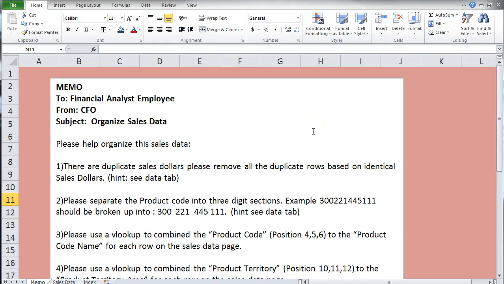Hi, in this video I'm going to go over how to solve the organized sales data case. So please help organize this sales data. Number one, there are duplicate sales dollars. Please remove all duplicate rows based on identical sales dollars.